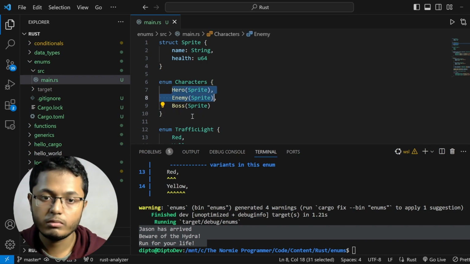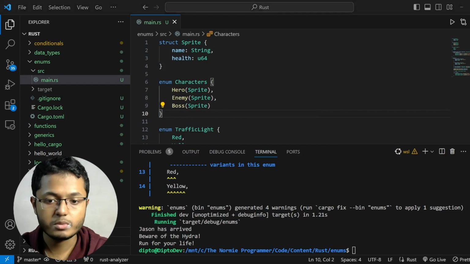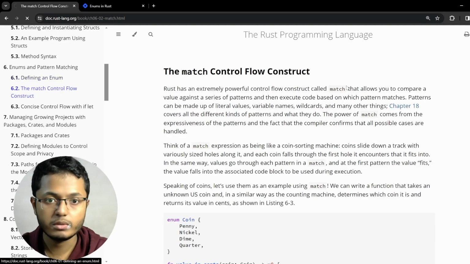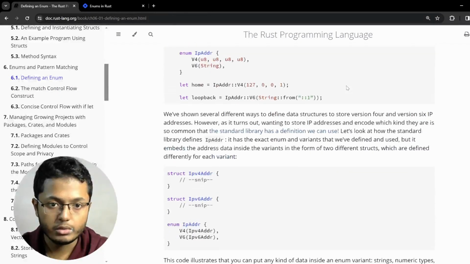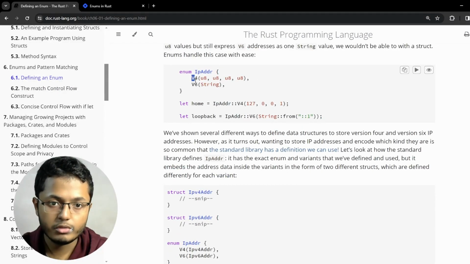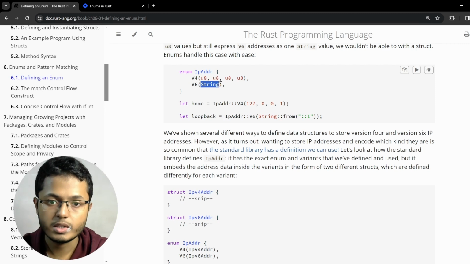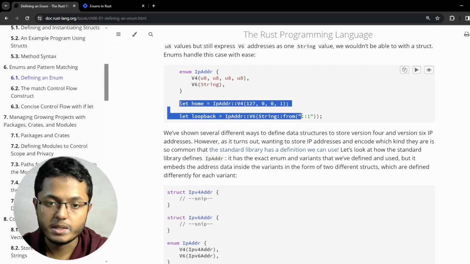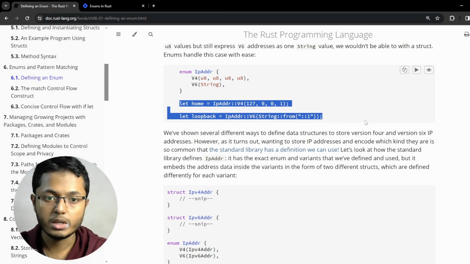So here, all the values, hero, enemy, and boss, are of the same struct type, but this can also be different. And I will simply take an example from the official Rust book, and this will be in 6.1. And if we come below, you will find that we have one enum, V4 and V6. These are like IP addresses. And the first one contains four integers, and the second one contains a string. And this is how we can basically declare them. So this is also another way we can declare enums in Rust.